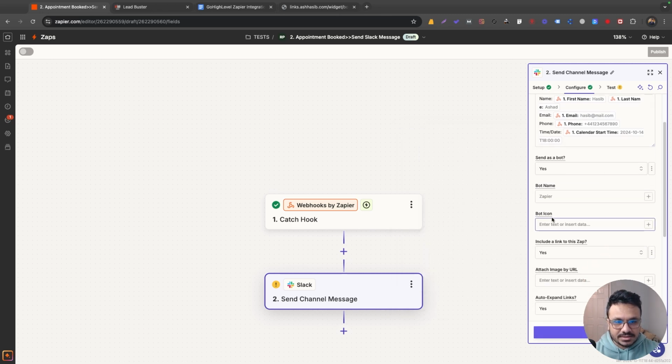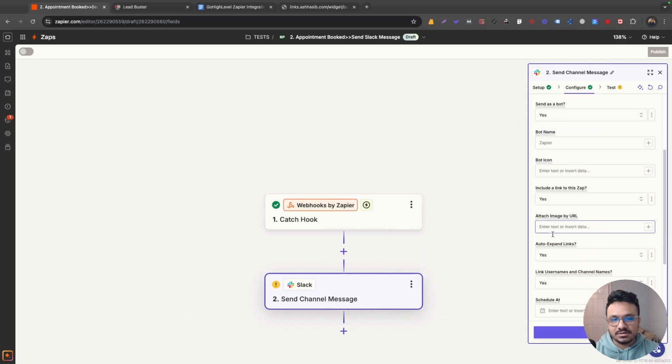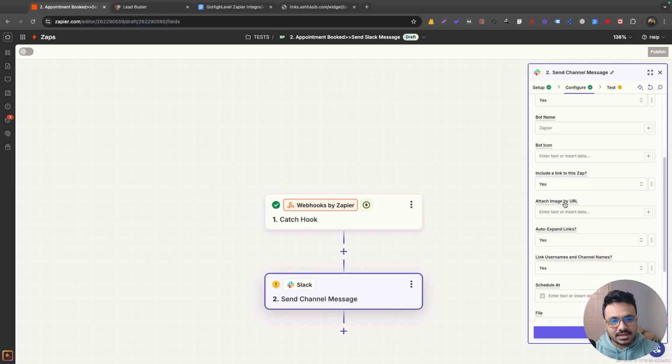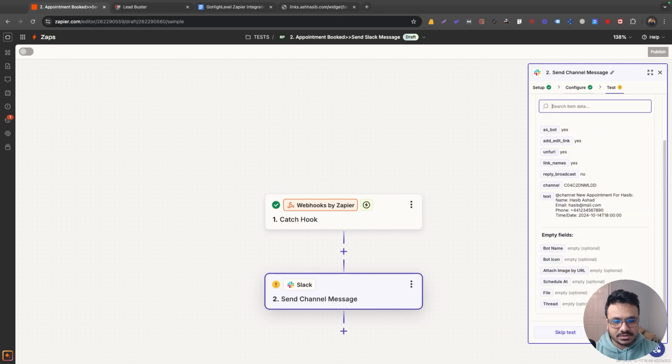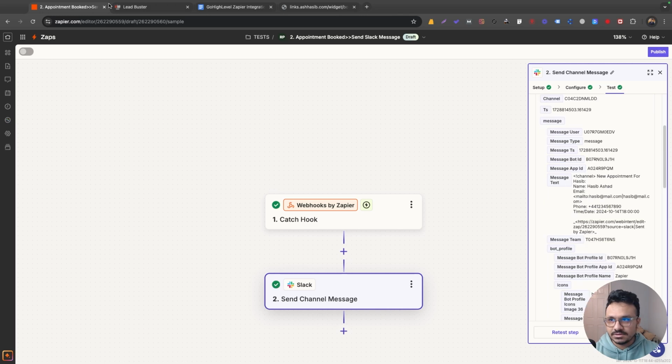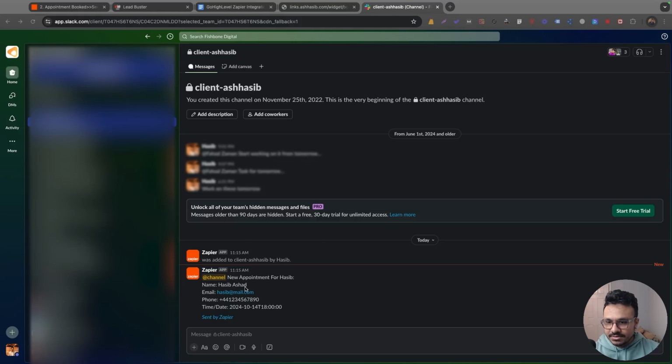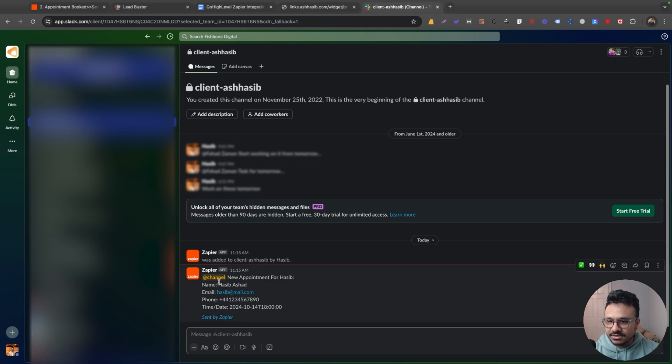Send as a bot, yes. Bot name Zapier, okay, that's fine. You could call it anything else if you want to white label it or something. Include a link to the Zap, okay, that's fine. No need to do anything else. Just test it. And when you go to your Slack, you'll definitely see data populate in your Slack channel. As you can see, this is my data that I just sent from Zapier.